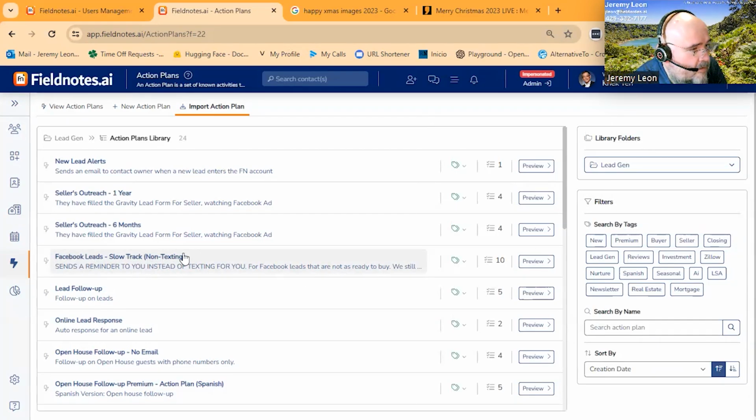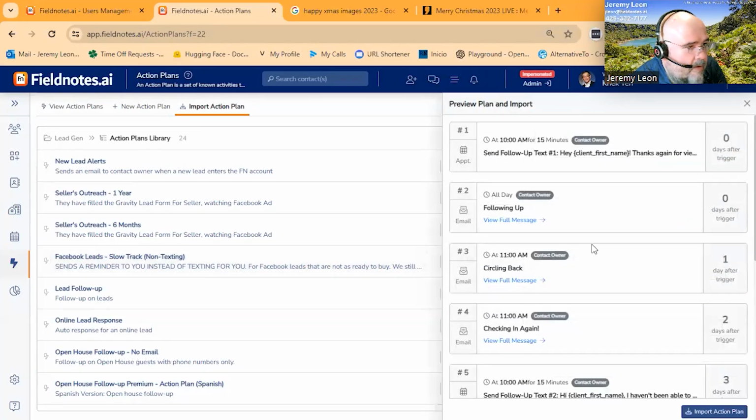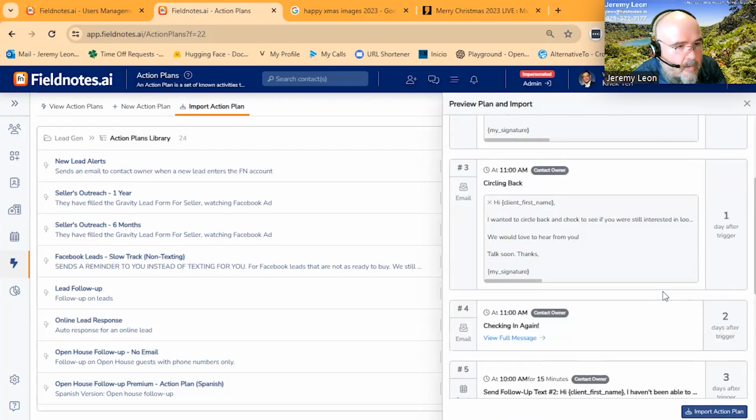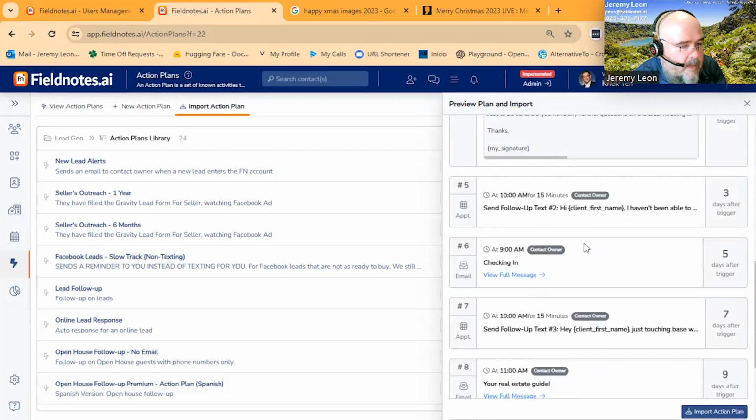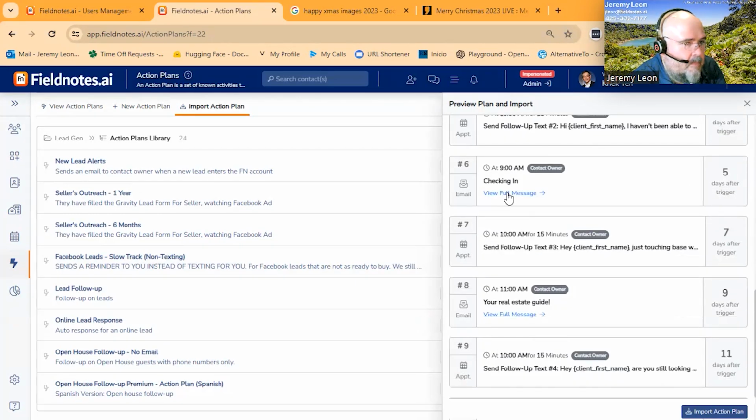So Facebook leads, slow track, sending a reminder instead of texting for you. So this is an appointment. This is an email. Okay. Circling back. See, it's these consistent touches, because not everybody is at the right moment. But when you set these kinds of touches up, it'll get people. It's better than just calling one Monday of the week and then expecting something to happen that same day.